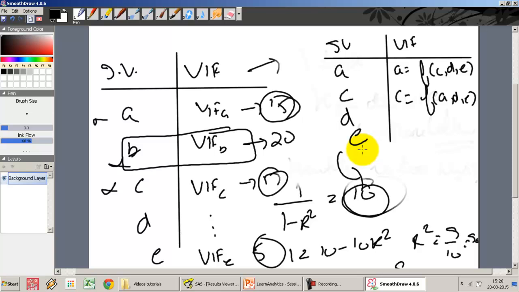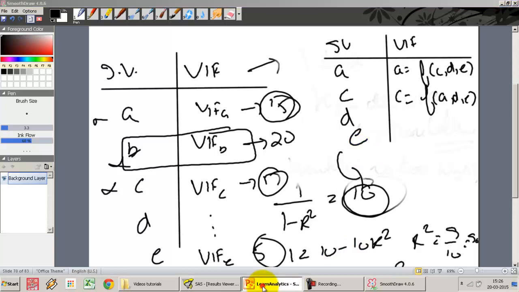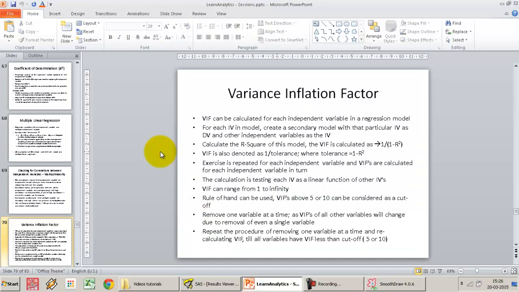So, a quick recap of how VIF works. VIF stands for Variance Inflation Factor. This is a methodology which can be used to detect multicollinearity. So we will detect multicollinear variables and remove them from our modeling procedure. VIF can be calculated for each independent variable in a regression model. For each IV in the model, create a secondary model with that particular IV as the dependent variable and the other independent variables as independent variables.